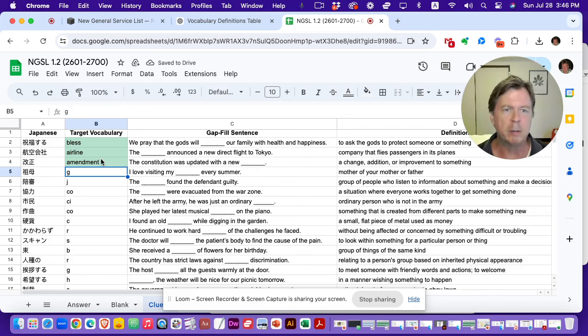So how would I go about making this? It looks like this would be a lot of work, right? Actually, we're going to do this entire spreadsheet in probably about 5 or 6 minutes. It doesn't take that long to make using ChatGPT. We're going to show you how to do it. So the first thing we need to do is get the words.